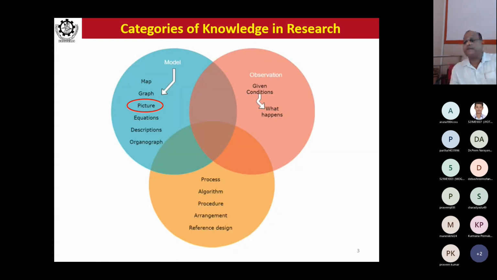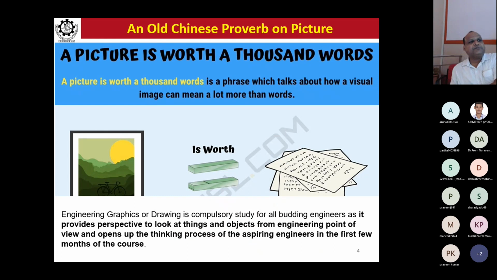Next coming, this figure, you must be aware of the different types or categories of knowledge in research methodology. If you see, one of the most important ones on the left hand side in the model is a picture, meaning some sort of diagram. An old Chinese proverb says, a picture is worth a thousand words. What you cannot explain clearly in words, a picture can explain very nicely to you. That is the point of this phrase.